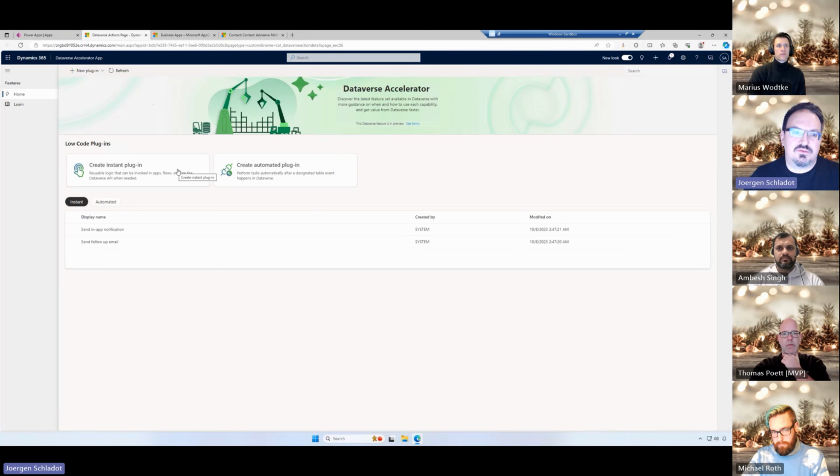Or you can use it also in a Canvas app. There you have to make sure that you include the environment table in your app, because in the environment table, all the low-code plugins will be stored.